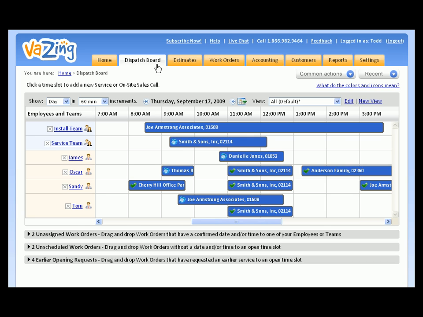We'll do so on the dispatch board and simply find the team or employee that you want to assign the work order to and find a free area for that team or employee on the dispatch board. Now each one of these blue bars corresponds to an active work order, so any open space means that that employee is available to be assigned to a new work order. This instant view into all of your employees' availability will greatly speed up and optimize your scheduling process.